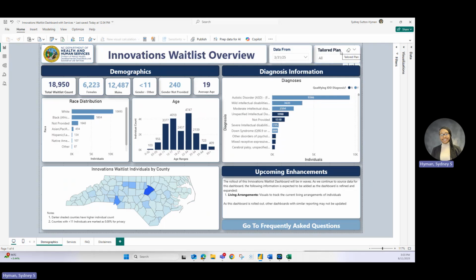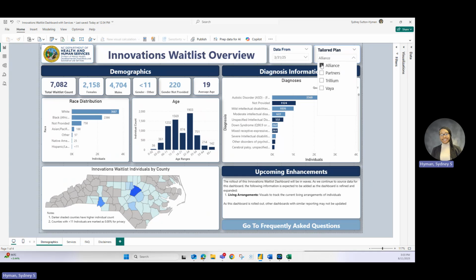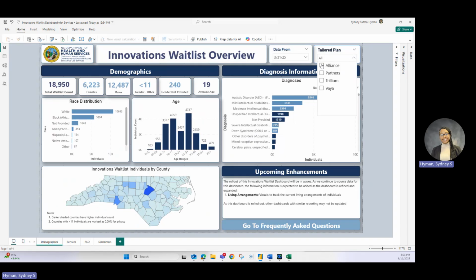You can also filter by tailored plan or LME MCO. So here, if I was interested in Alliance, I would be able to click Alliance and all of the visuals on the screen would change according to that. And if I was interested in getting it back to its base, then I would just uncheck that box.